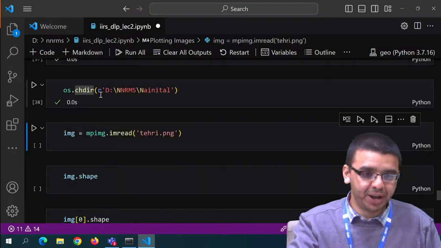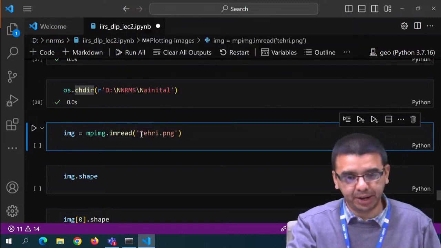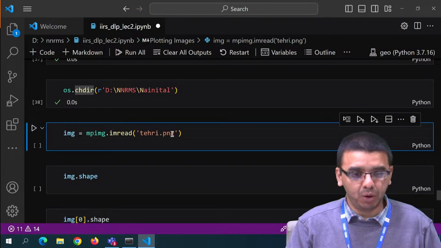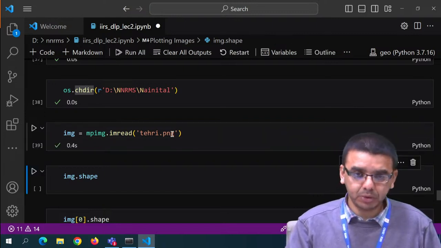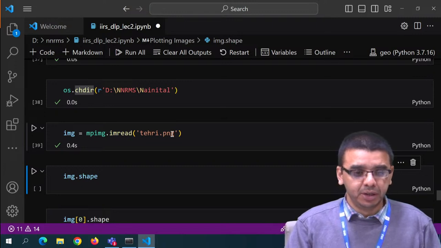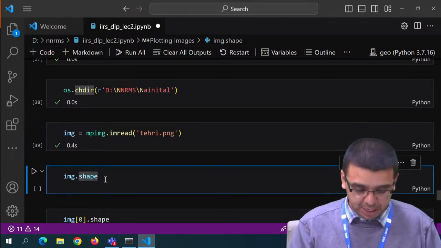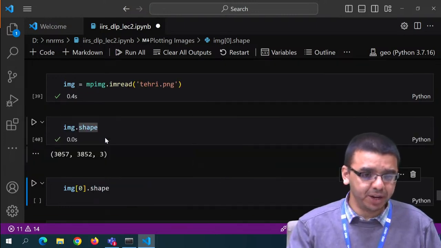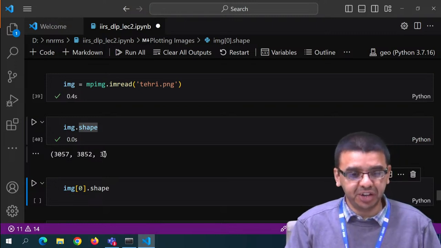Okay, now I have changed my working directory. Suppose I want to read an image called tehri.png. I need to call the mpimg.imread function, which reads this Tehri PNG. Now if you see, this is an RGB image, so it will be a three-dimensional array. The shape of this array is 3057 by 352 by 3. So this is a 3-channel image.